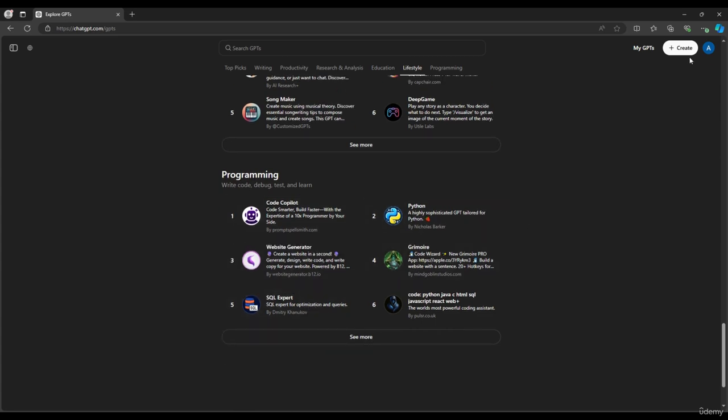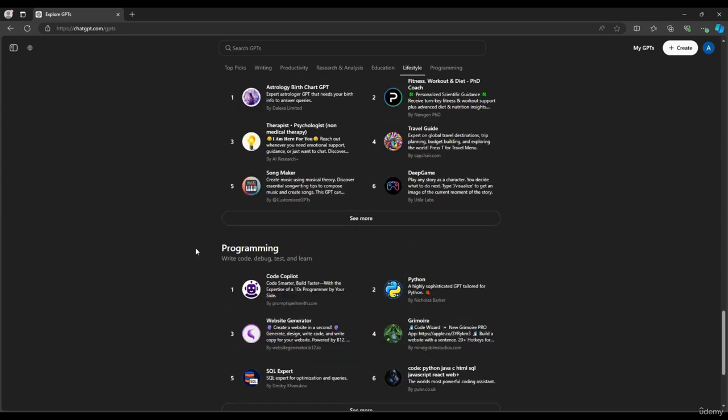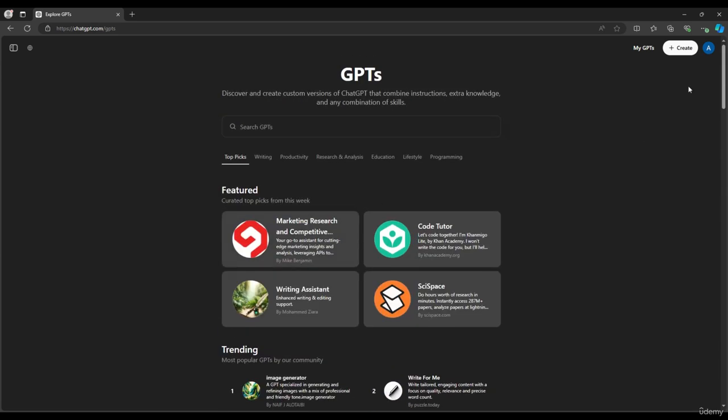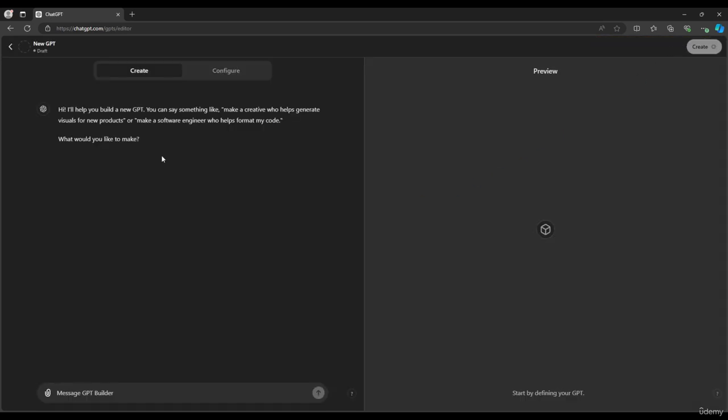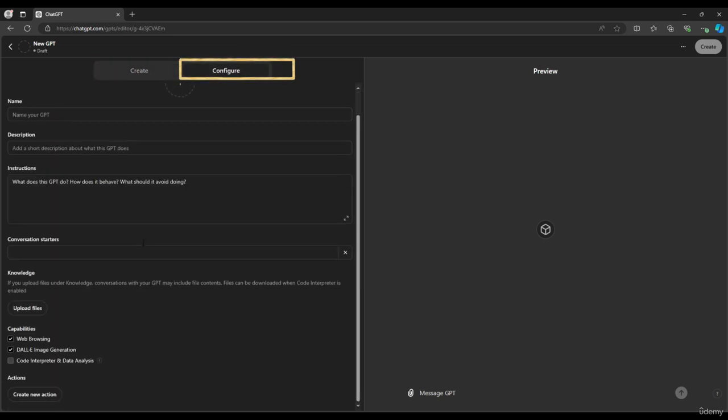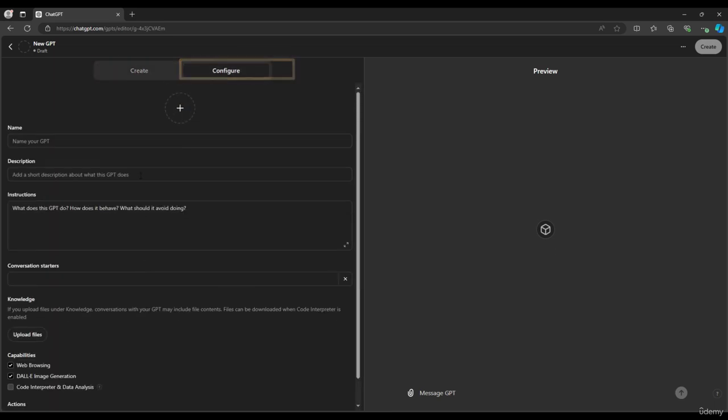Now, let's see how we can create our own custom GPT similar to the ones that are listed here. To do that, first, let's click on the Create button located on the top right corner. This will bring up an interface where you can begin customizing your GPT. On the left side, you will see two options. Create, which provides a conversational interface to design your AI assistant, and Configure, where you can manually enter the details. We can use both the options together to build our GPT effectively.